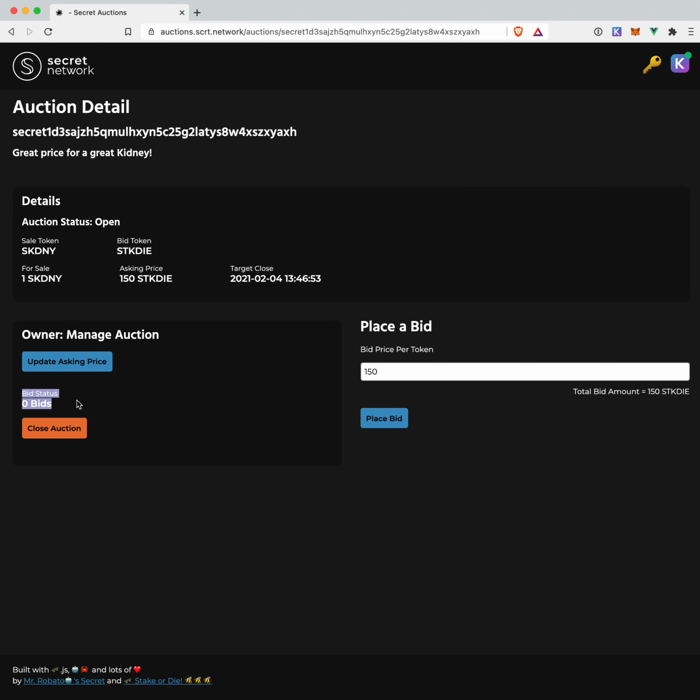Again, here's the number of status. This will either say 0 bids or 1 or more bids. This is the only information that you can get. You can't tell exactly how many there have been or what they are for. But finally, you have the feature of close auction.